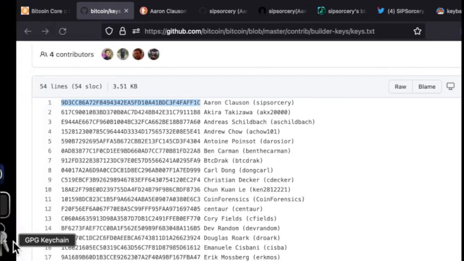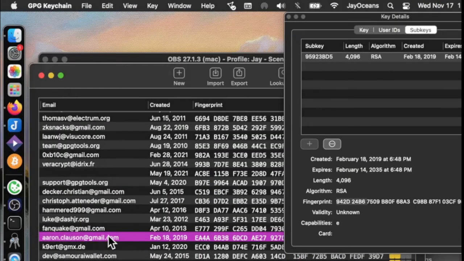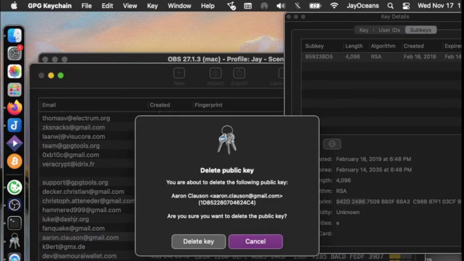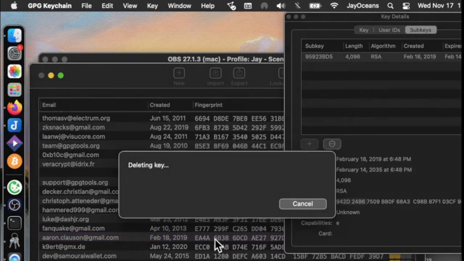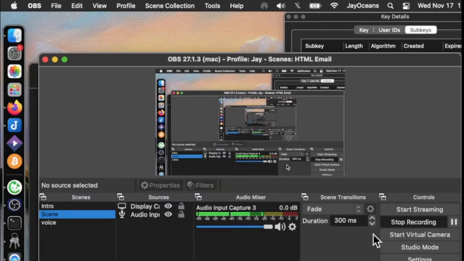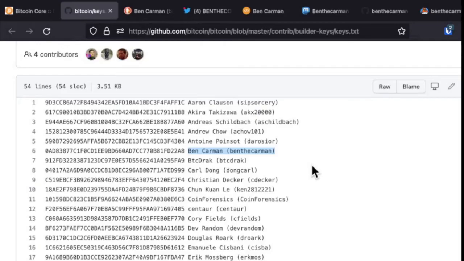I'm sure our boy Aaron is a wicked kick-ass developer, but I just don't trust the fingerprint, so I'm going to have to delete him out of my keyring for now. Do some more research, and I'll show you what a good verification looks like.